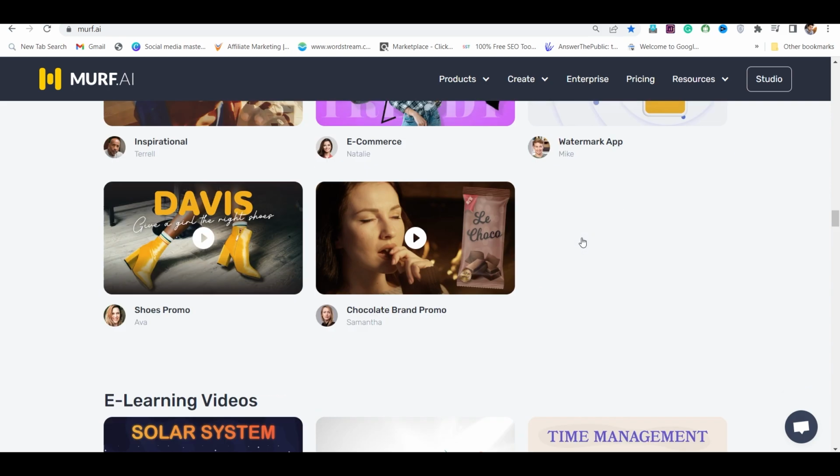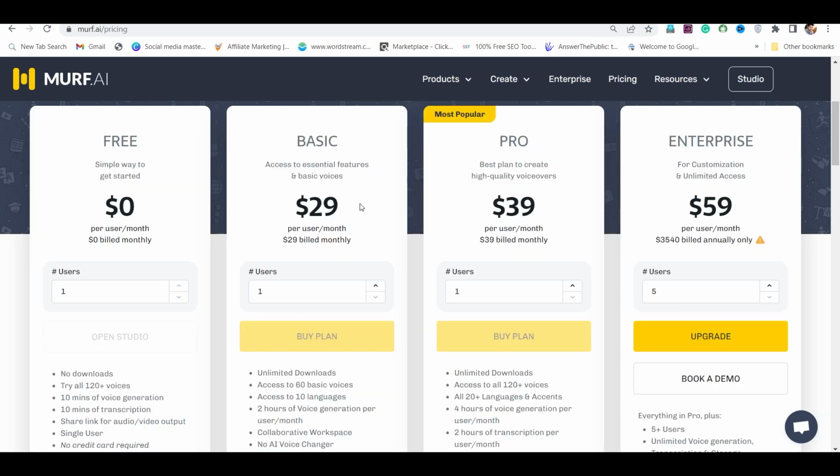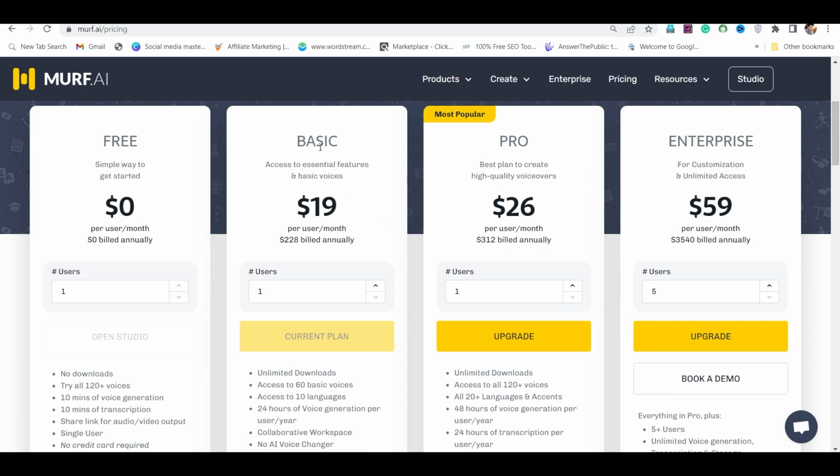So you can see what kind of voiceover you can create with this tool. In terms of pricing, there are four options. The first is free. The second is $29 per user per month. And if you increase the number of users, the price will also double. But if you pay annually, then you will get a discount of 33%. After that, you can only pay $19 per month.